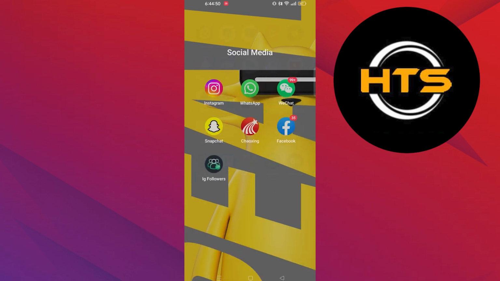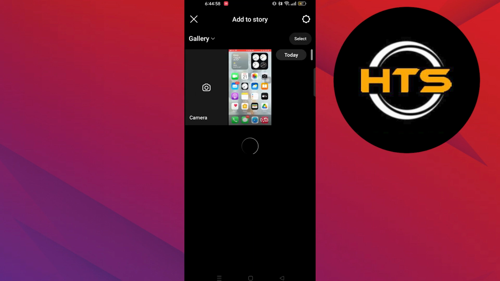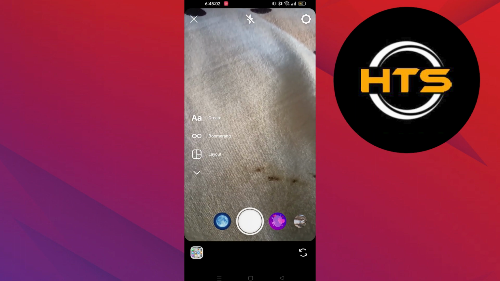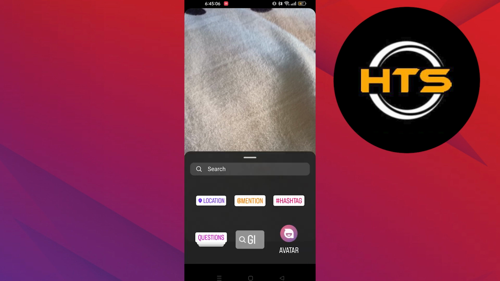First, open the Instagram application on your mobile device. Here, tap on the plus icon right next to your story. Now select a picture or video from your gallery, or you can also record a new one. Now, you need to tap on this sticker icon.